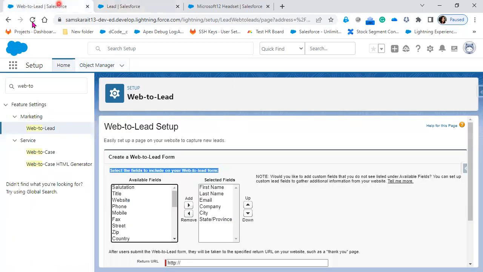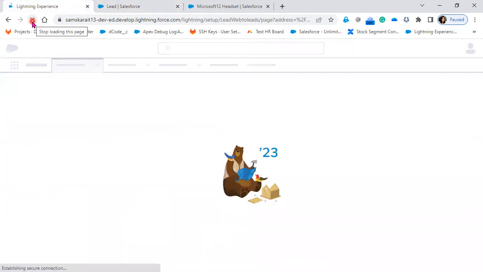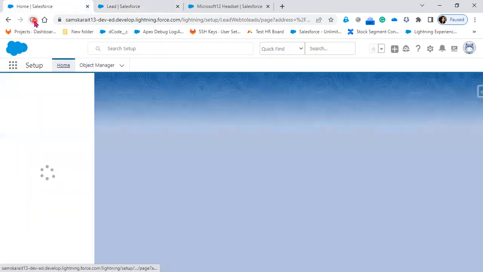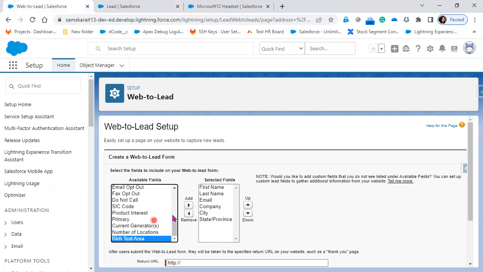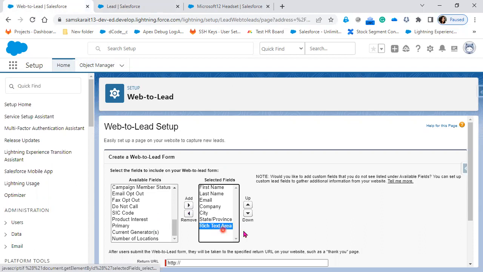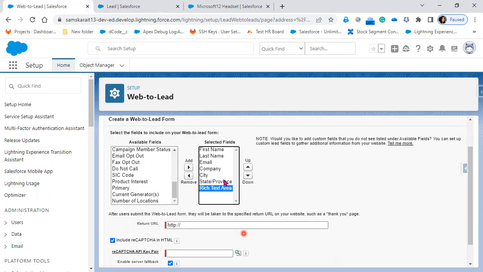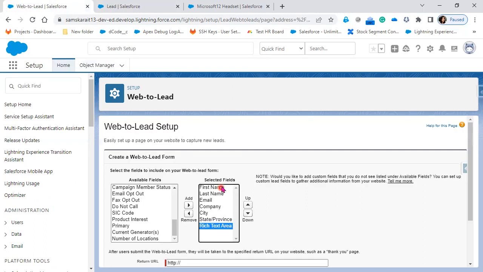Now let's go back to the Web2Lead. In the Web2Lead, just refresh. Now here it is displaying the rich text area. Now I'll select this rich text area. Right, so this is just for example, I'm selecting it. Now, I have selected the first name, last name, email, company, city, state, rich text area, right? Perfect. Now these are the details which I have. These are the fields which you need to select.